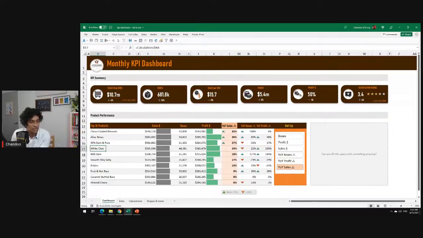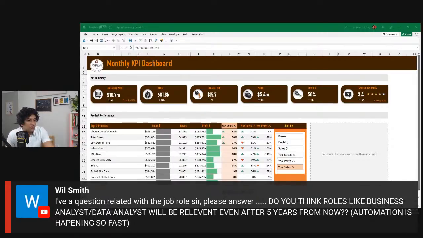All right, let me see what questions are there. Okay, let's read this. I have a question related with job role. Do you think the roles like business analyst, data analyst will be relevant even after 5 years from now? If only I had such a great visibility into the future. Unfortunately, I have no idea where things will head.